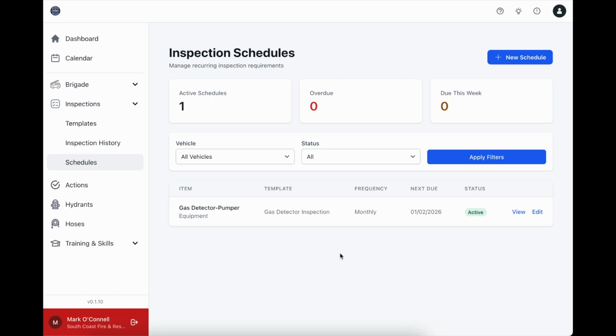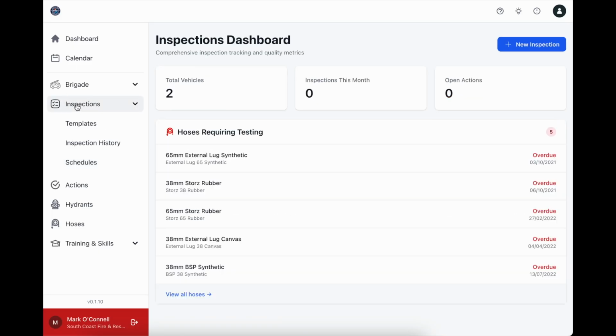This will also notify Brigade admin via email notification if that particular piece of equipment inspection schedule has not been met. So it will actually flag any overdue inspection schedules for you. We won't see anything appear here yet because obviously that item has not become due, but that would also appear in our inspections dashboard for us as well.